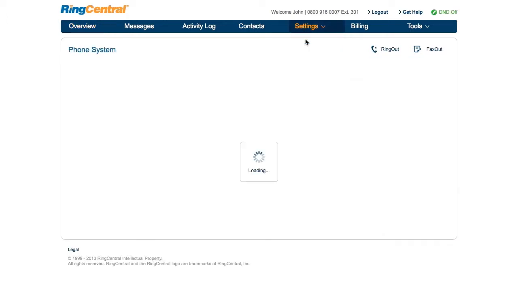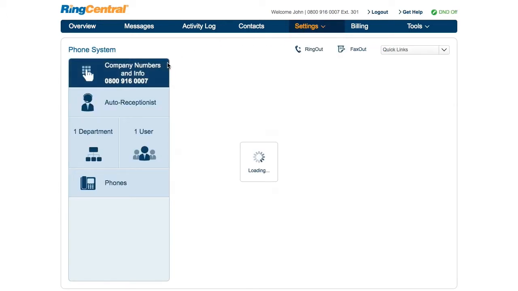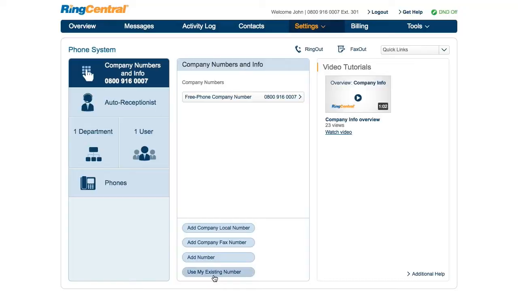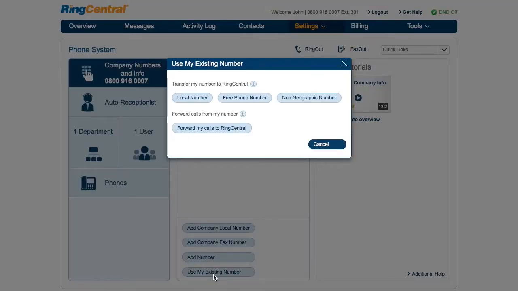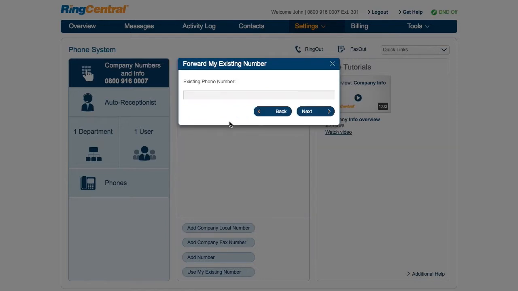Go to Phone System, Company Numbers and Info, then click Use My Existing Number at the bottom. Here you will find options to transfer your number or forward calls to RingCentral. For this video, we'll select Forward My Calls to RingCentral. Enter your existing phone number in the field and click Next.